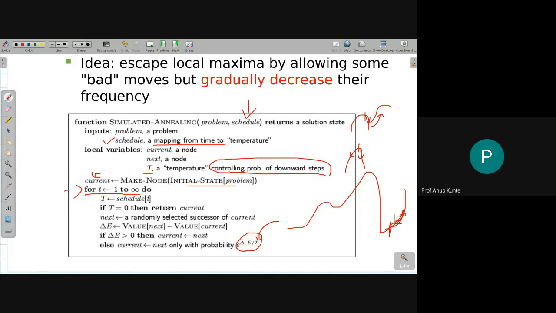If t is 0, then return the current. So t अगर 0 आता है तो इससे आगे ये problem नहीं जाएगा. You have just given up solving the problem. If t is not 0, then you will do what? You will not now compare or do anything. You just find any random successor of the current node, put it into the variable next. Okay, वहाँ पे neighbor variable था, यहाँ पे next variable है. वेरिएबल के नाम चेंज हो गए.